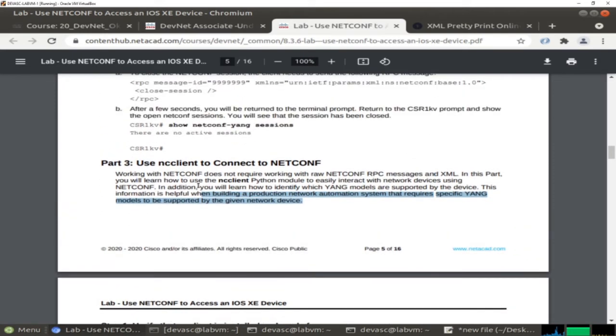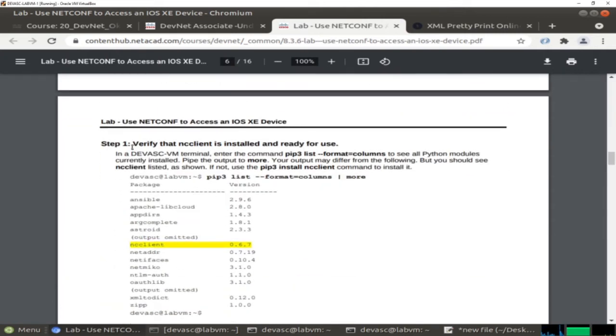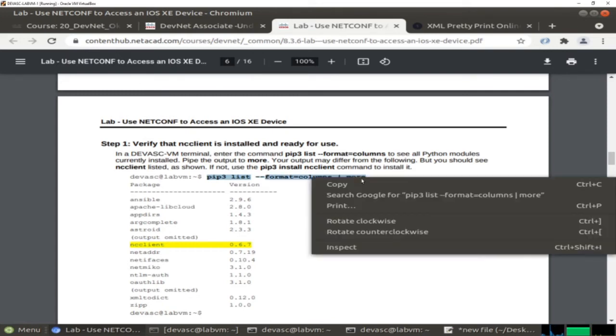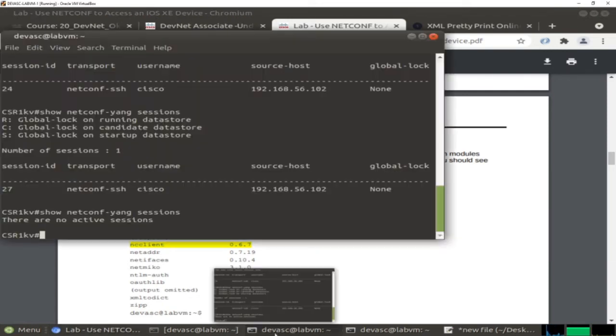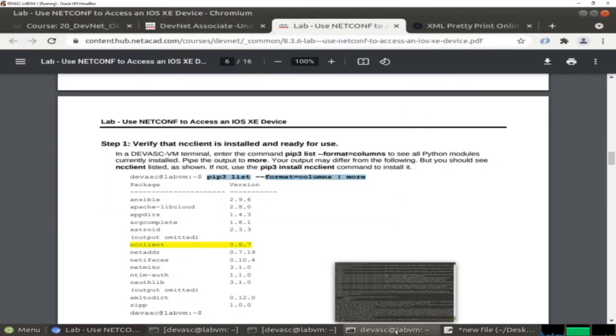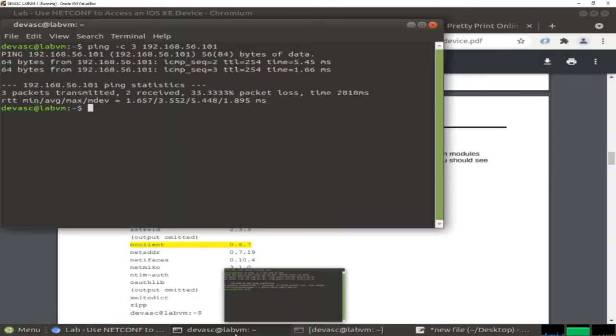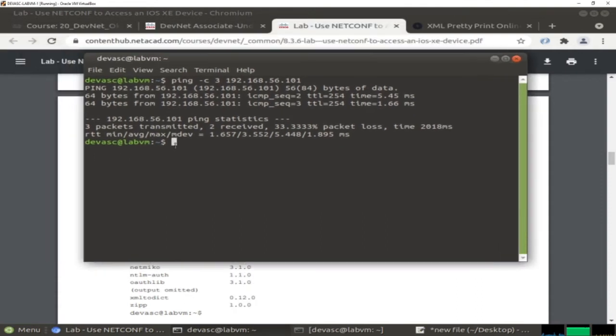Okay, again, I would like to mention, if you still don't know what YANG means, I recommend you see the previous video. Okay, so in the first step, we are going to verify that ncclient is installed and ready to use. And let's take this command here. This is the SSH to the router, so we are going to keep this one. This one I don't need anymore. And here I'm going to work now.